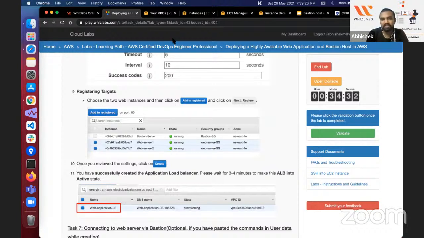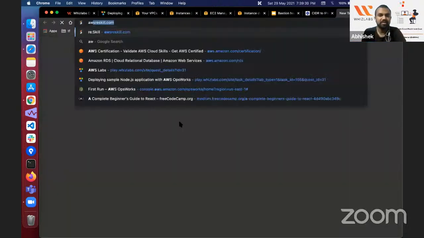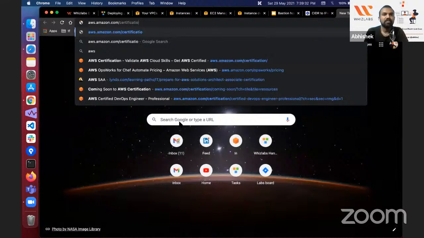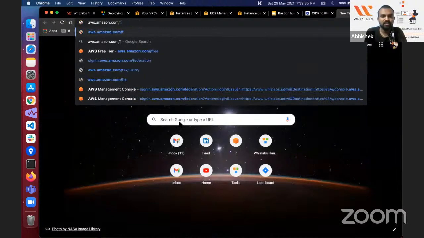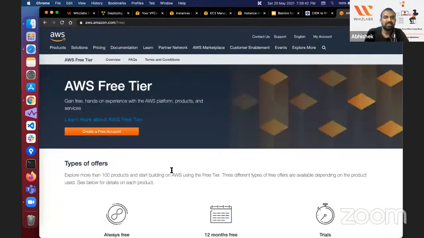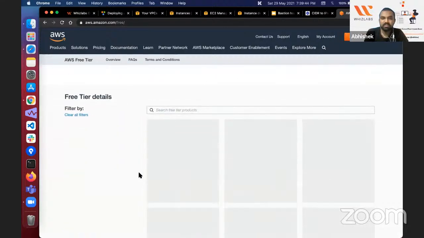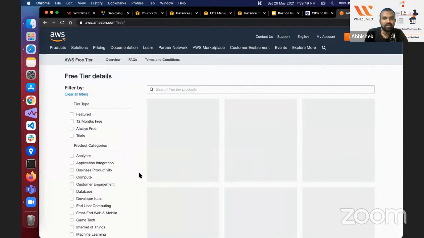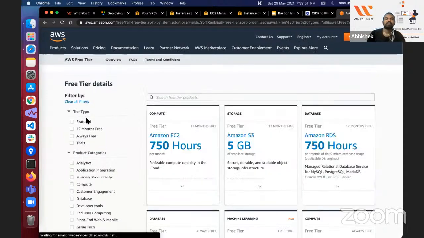Thank you for asking that question. If you have a new AWS account, you can check out the things that you get with your free tier account. You can simply visit aws.amazon.com/free, and from there you can see what all offers AWS gives to you. There are four filters present: first is the featured services, second your 12-month free, and then always free and trial.